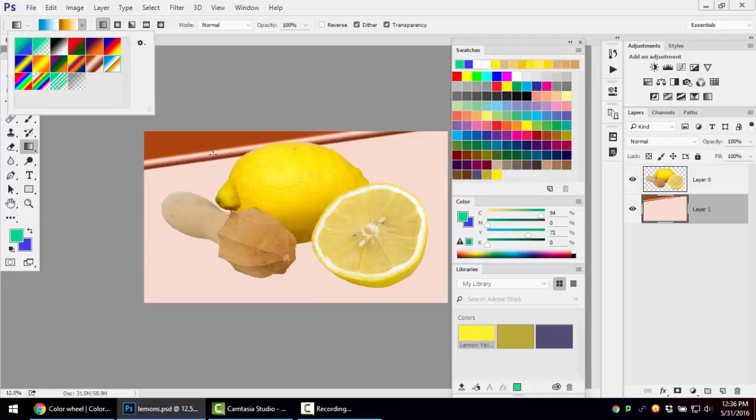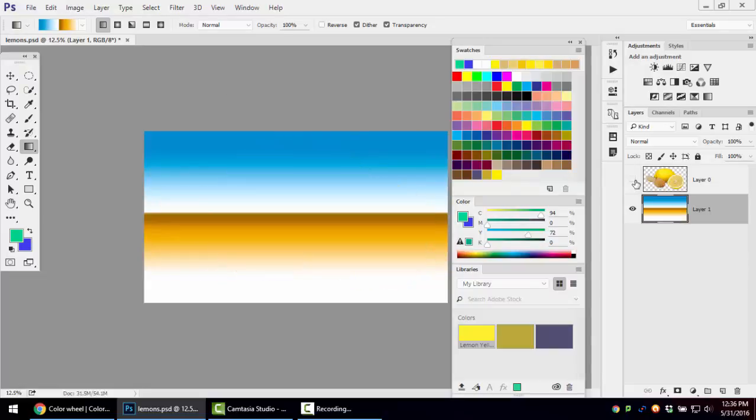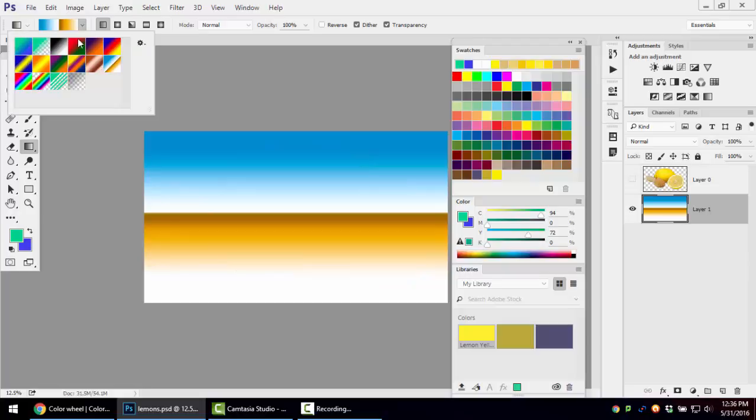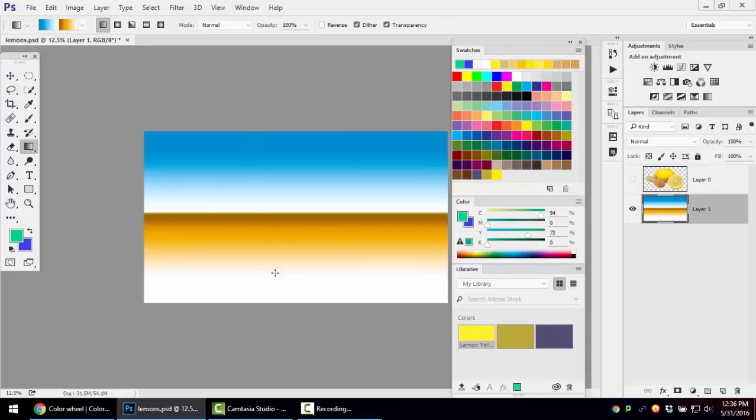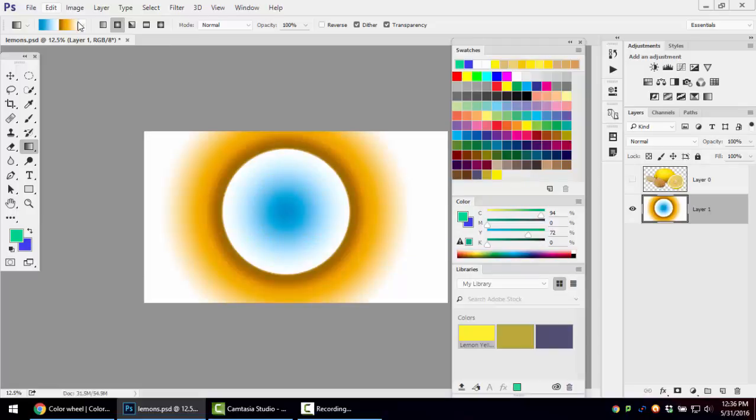Now I can choose any one of these. Here's the fairly classic sunset. If I turn my lemon layer off, you can see it a little better. These don't have to be fading from one color into another. There are several different ones. This is a radial gradient, where it does it in a circle. And of course, you can choose any of these that you like.